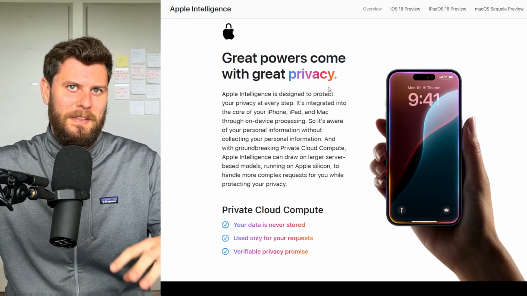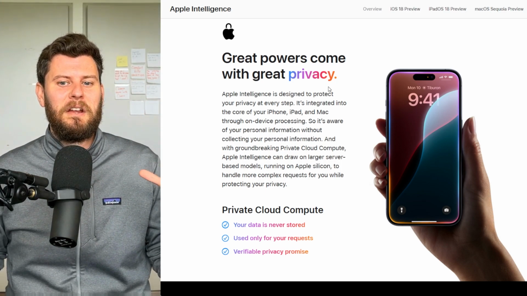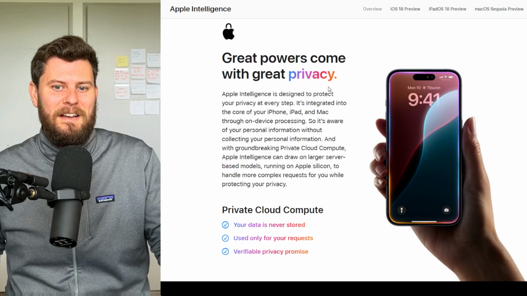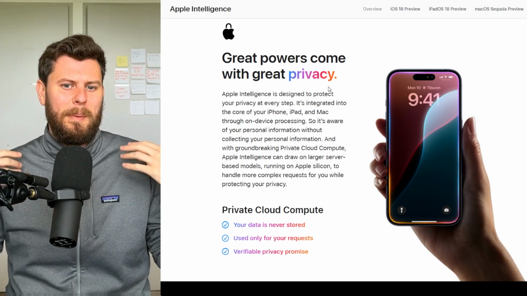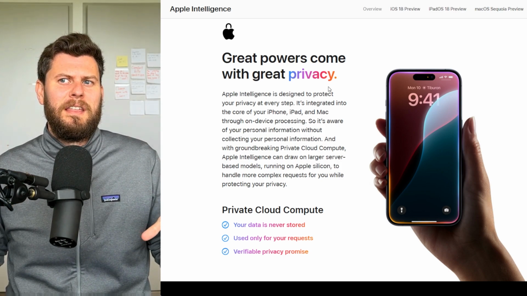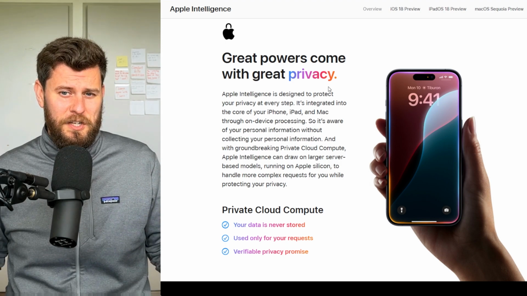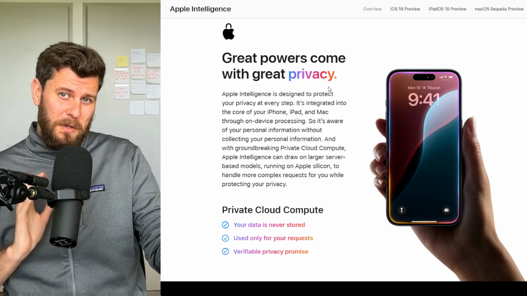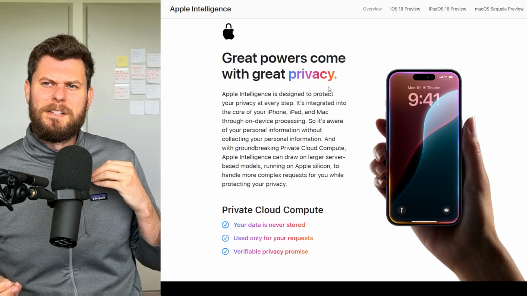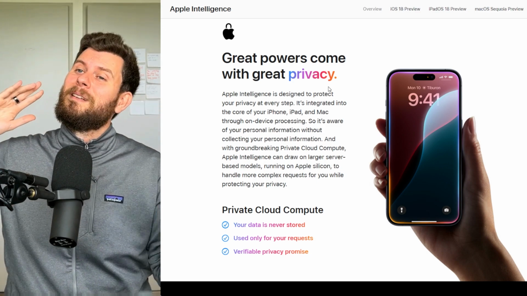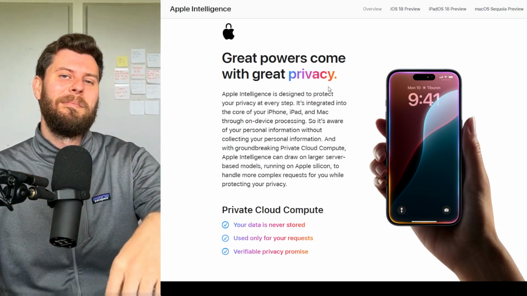They say it's only used for your request, and they have this private cloud compute. And essentially they guarantee a protection of your privacy. So that's really cool. I definitely have some skepticism, and that is going to come in some later news, but I digress. We will keep that for later.